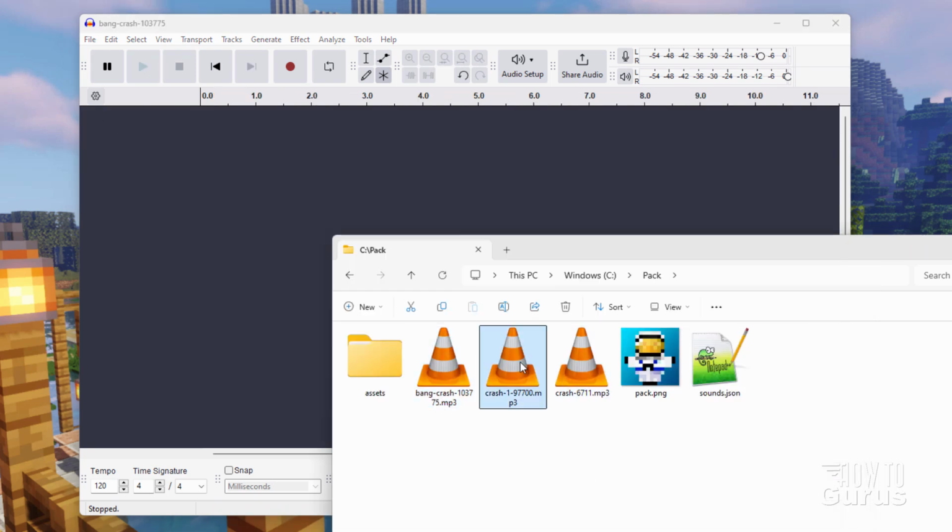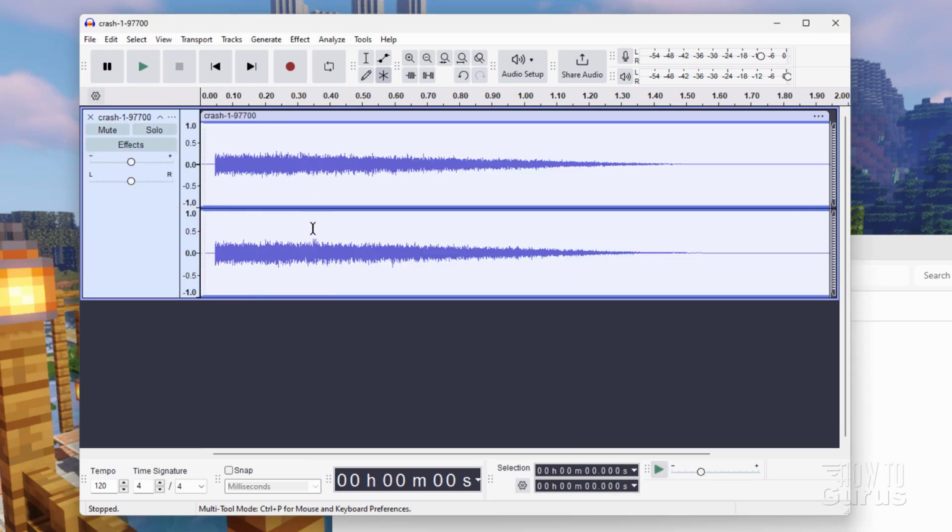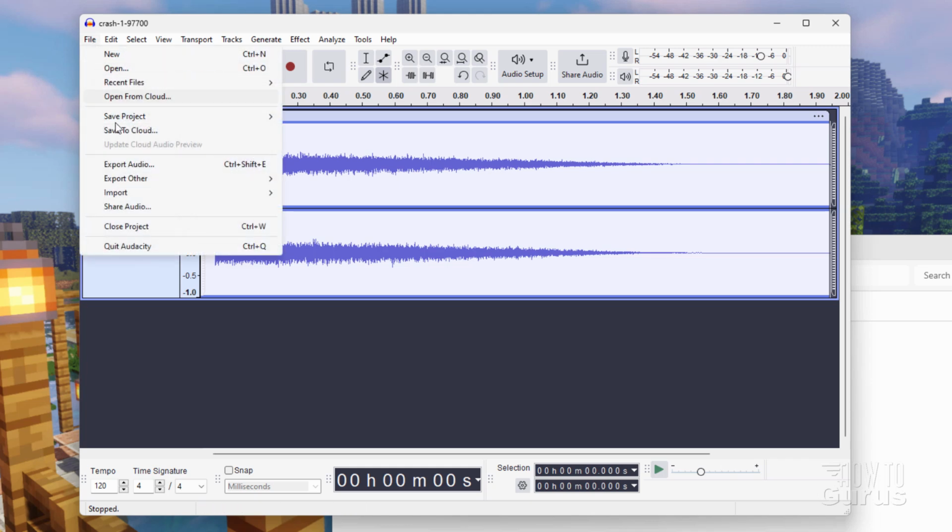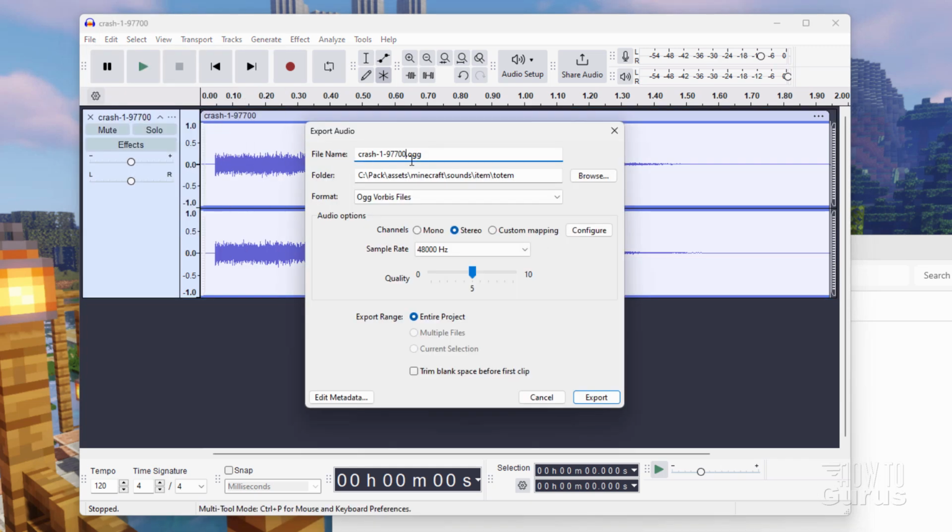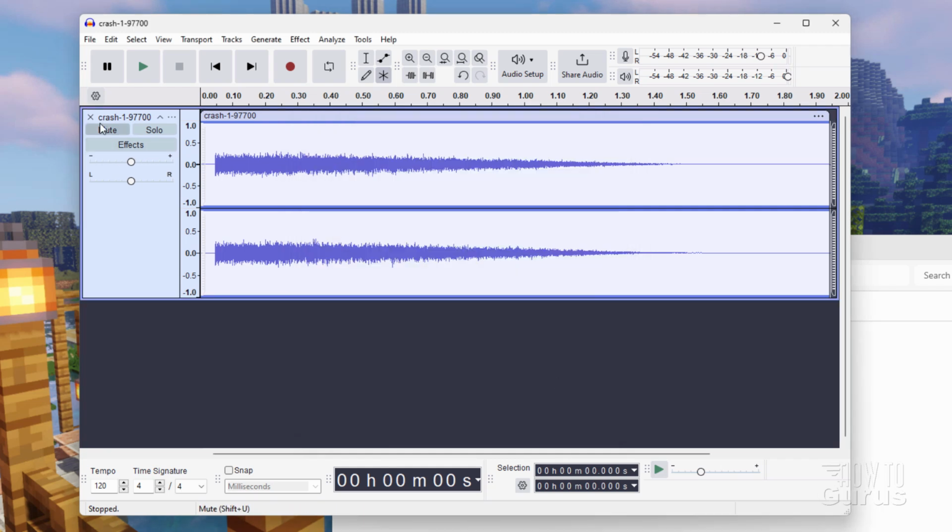Let's do our second one, same thing, just drag and drop. This is stereo, we'll fix that. Go up to file, come down to export audio. This is going to be use totem 2. Notice it's all lowercase and there's an underscore right there between the words, use totem 2. Folder stays the same. That stays the same. It has to be in mono right there. And export. Okay, close that one.